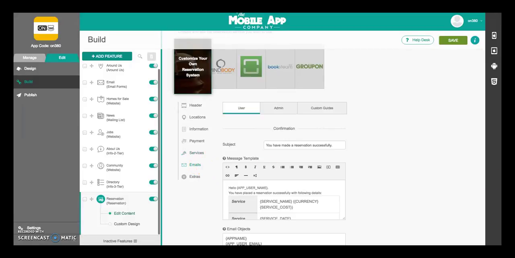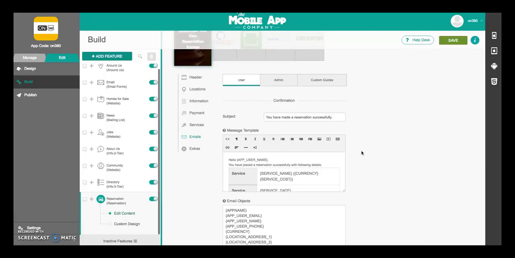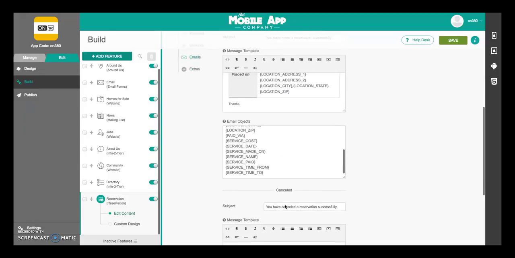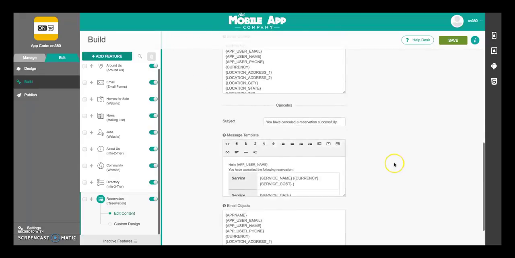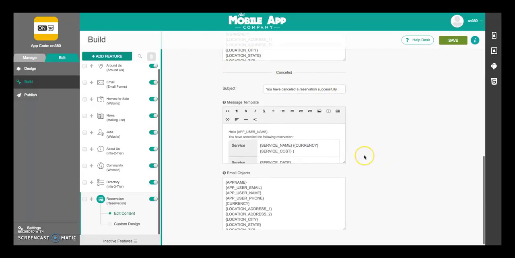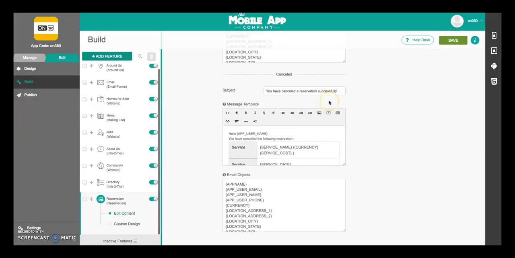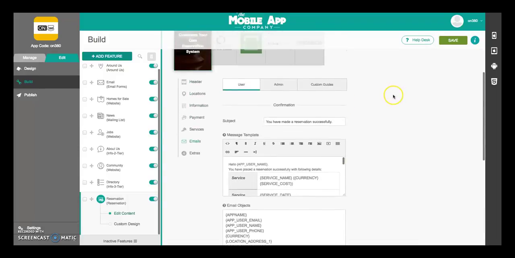Then we're going to go into emails. This is where you're going to customize the order confirmation emails. For the user, this is where you're going to get the subject. This is what the customer is going to receive when they place an order. We've already created a message template as well as email objects, but you can also customize this if you'd like. And here we have the canceled section, where this is the message that a customer will get if they've canceled their service.